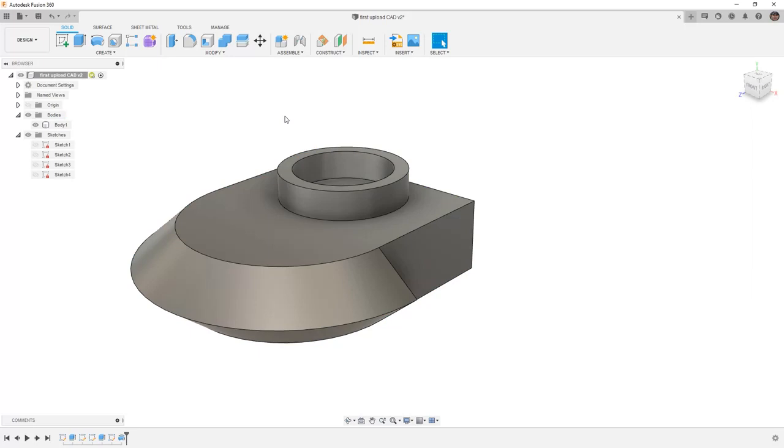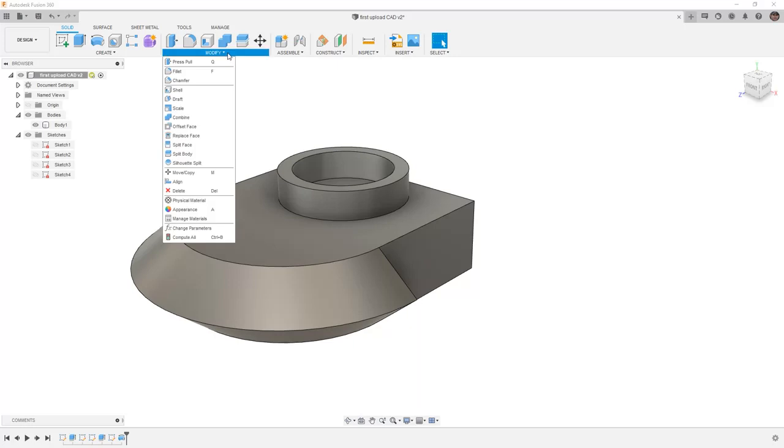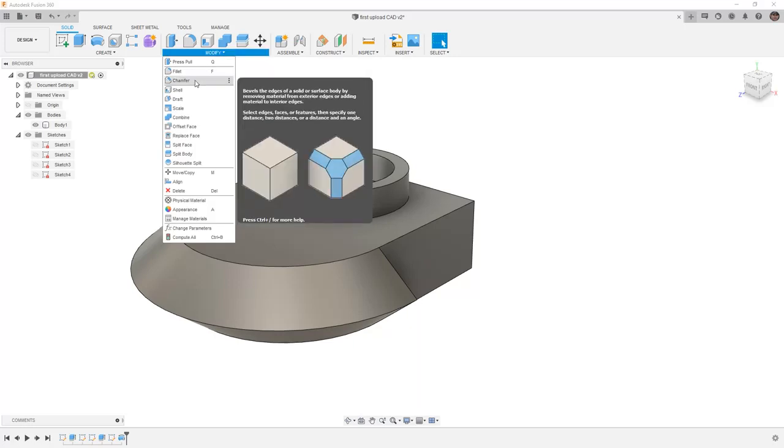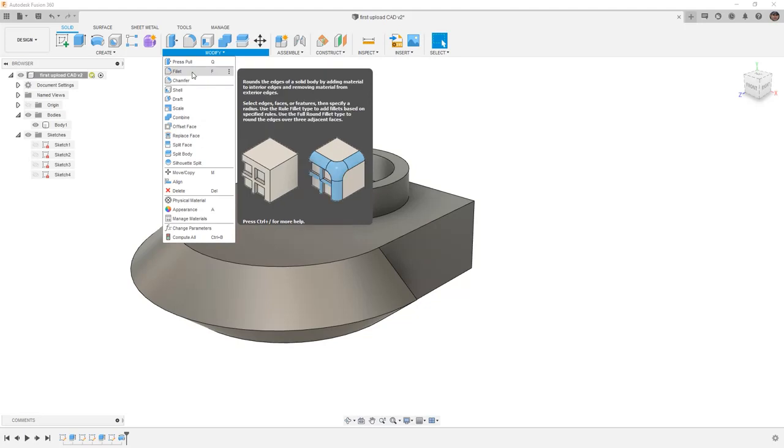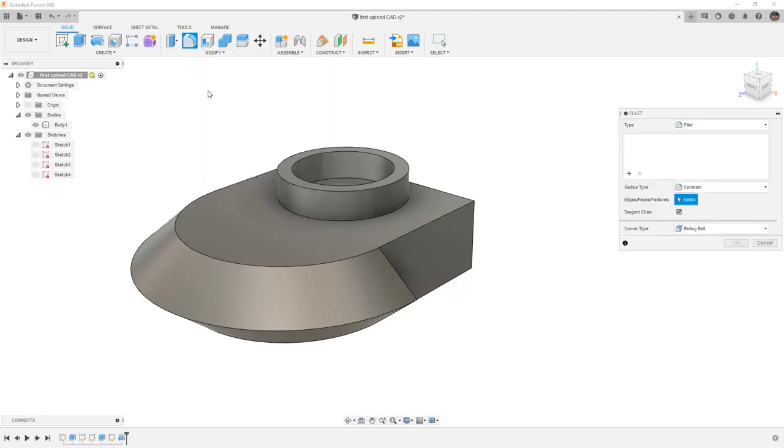So now we've taken a look at creating an extrude as well as a revolve. And these are just basic examples. But let's also take a look at different ways in which we can modify the geometry. By selecting Modify, we can do things like add rounded or tapered corners. We're going to start by selecting Fillet.